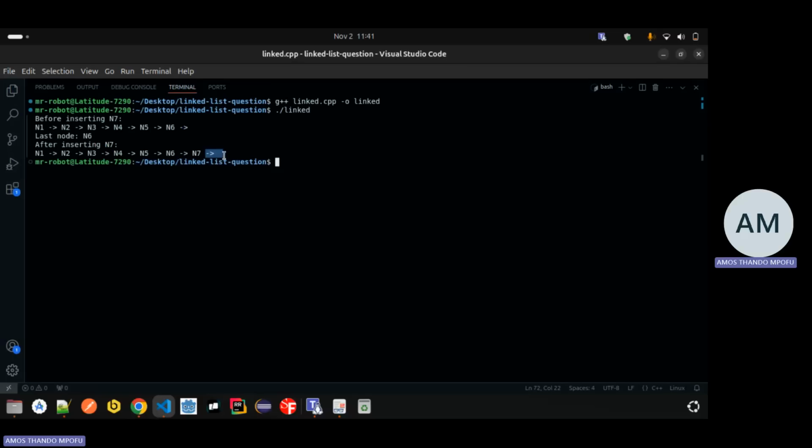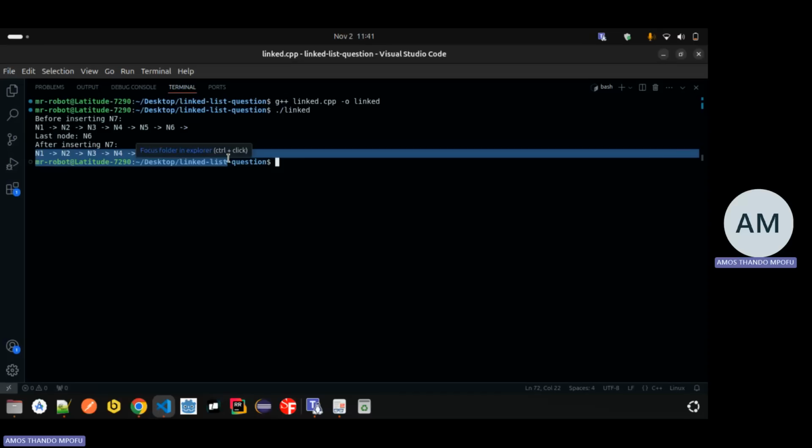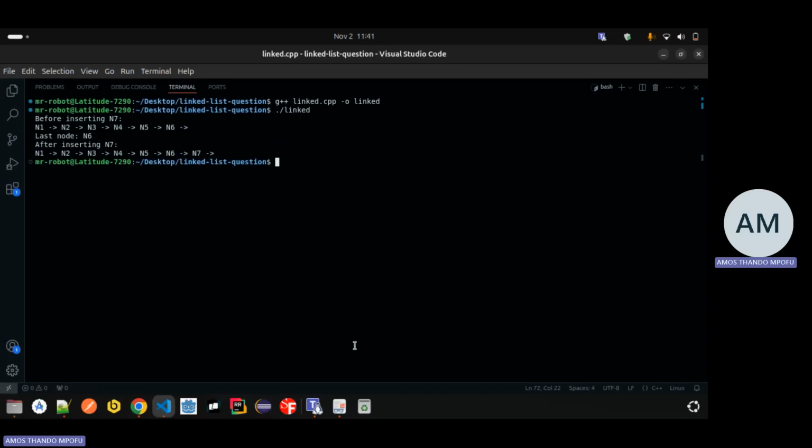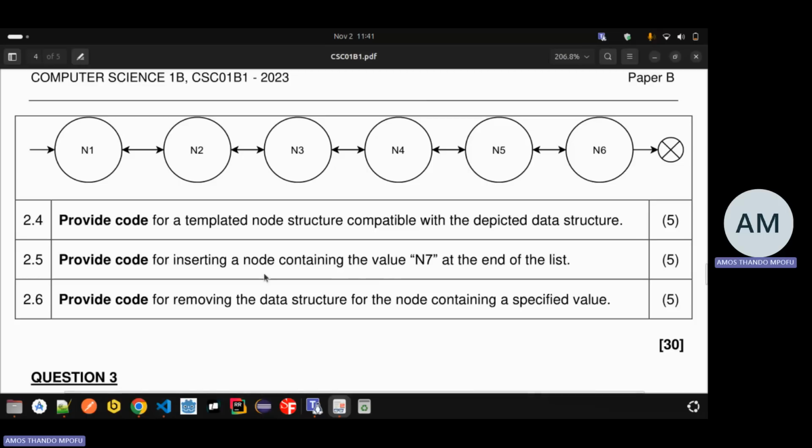This last arrow, it's good, right? Yeah, it's fine. Let's leave that last arrow. Since there's nothing after the last arrow, it will just denote that it's pointing to null. So N7 points to null. So you see, we did insert it perfectly at the right position after the last node, because that's what the question said, at the end of the list.